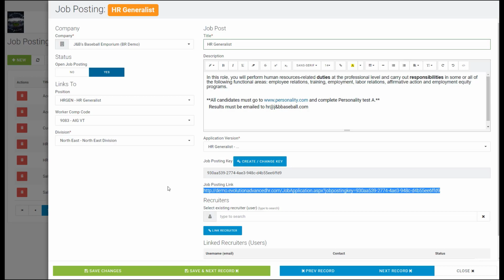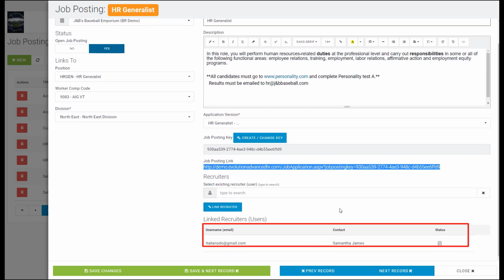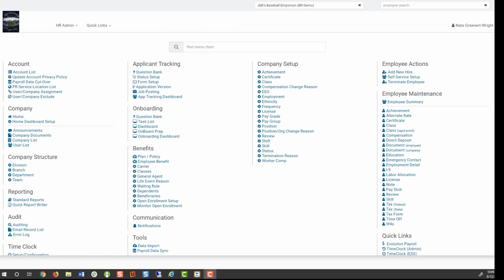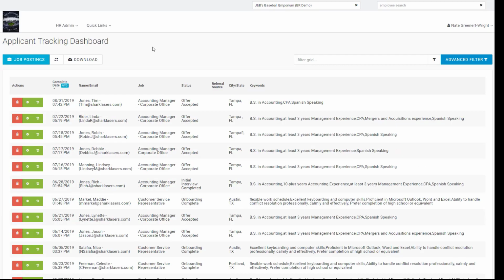I can also tie this position to specific recruiters. So maybe you have internal recruiters who will handle the workflow once applicants apply. Moving forward, let's take a look at that applicant tracking dashboard. I've posted my position online.